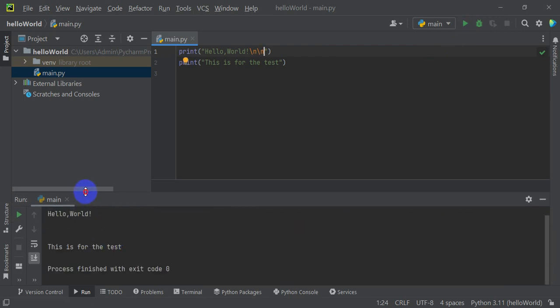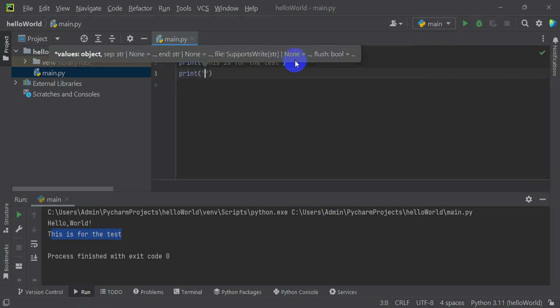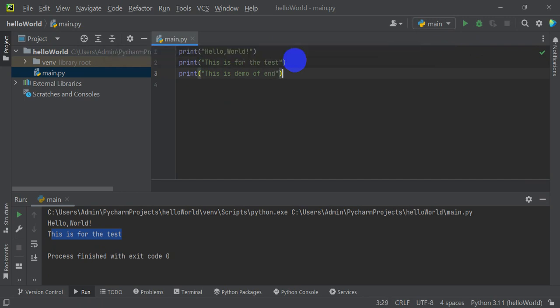Here you can look on the output, we haven't written anything here, but still the content is coming in next line. Let's populate using another print function. This demo of end, and let's execute.